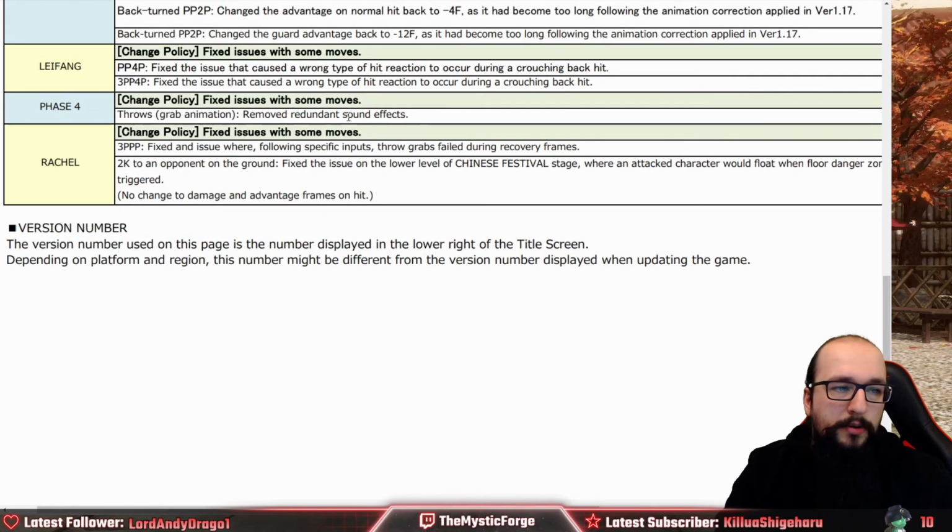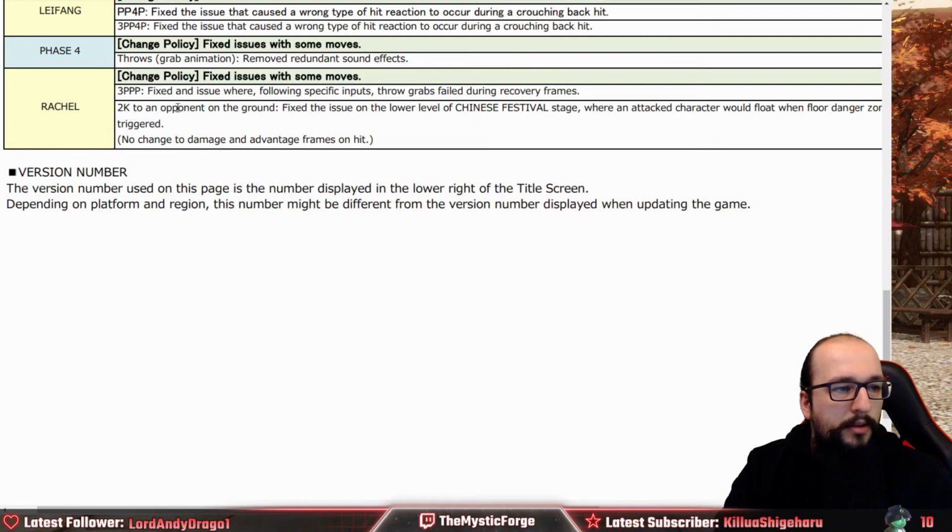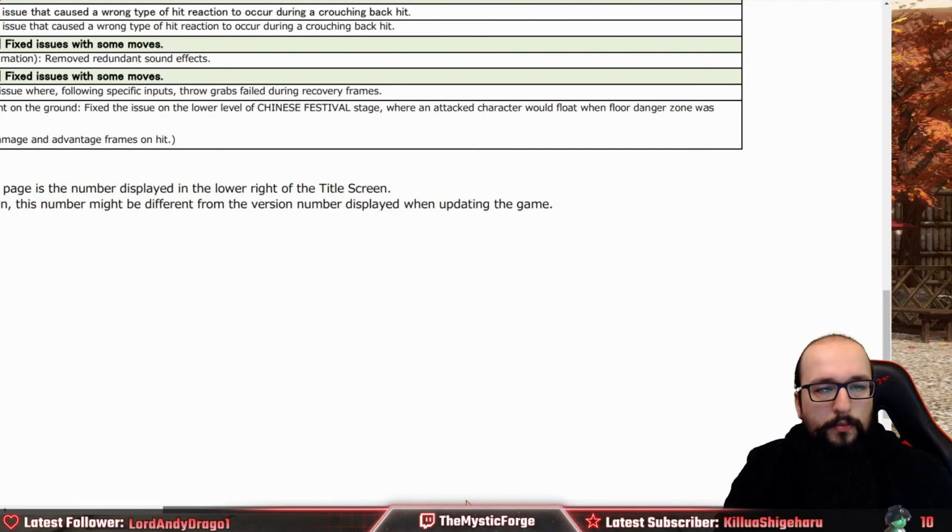Then Phase 4, same, the redundant sound effects. Thank God. Rachel, 3PPP. Fixed an issue where, following specific inputs, throw grabs failed during the recovery frames. The way I read this, they mean if you try to throw punish it, following specific inputs, the throw punish would not connect, which I don't think I've seen happen at all, but that is a big bug, and I'm glad it's squashed. And this one, 2K to an opponent on the ground, fixed the issue on the lower level of Chinese Festival, where an attacked character would float, and the floor danger zone was triggered.